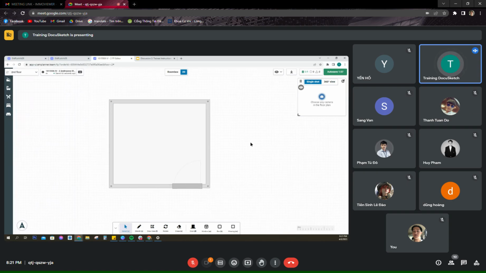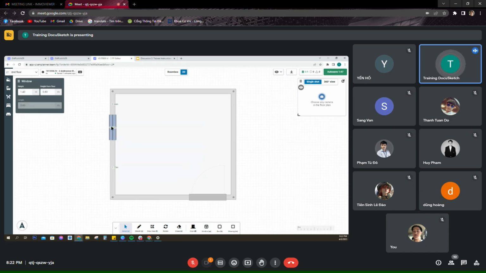Now we also have an option to add a window. So click here or press W on your keyboard and click on the wall where you want to add a window. You can also change the size or change the position.